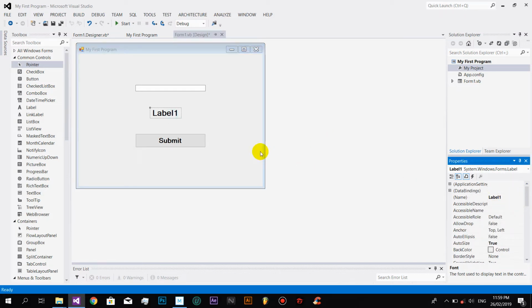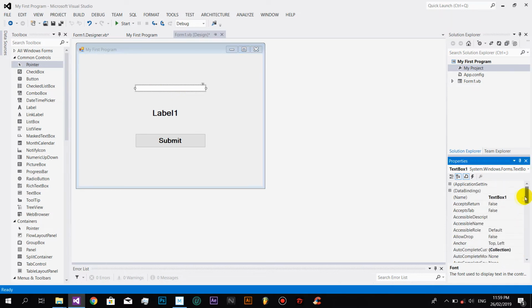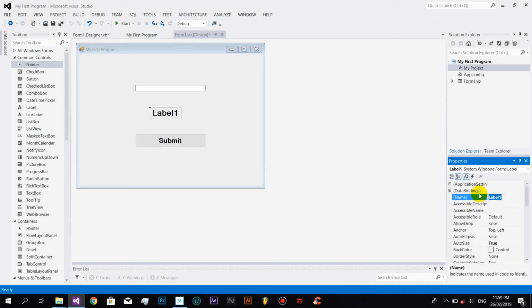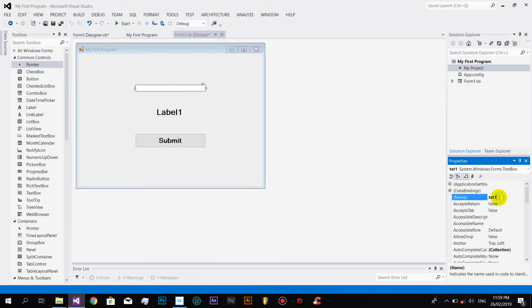You can change the name to whatever you like. There's a naming convention, by the way. If you're going to use a text box, then you can start by typing txt. Let's say txt1. There you go. And for the label, the naming convention is lbl1. I can place lblDisplay so that I have an idea that this object will display something. So I'm just going to change this one.